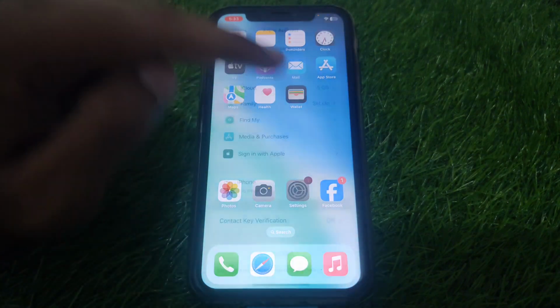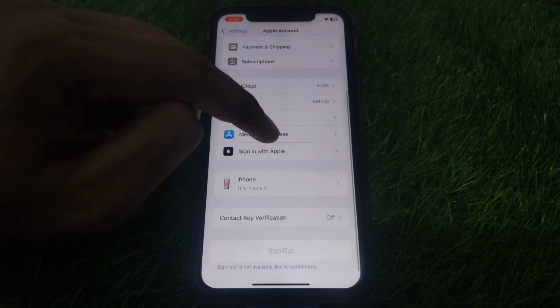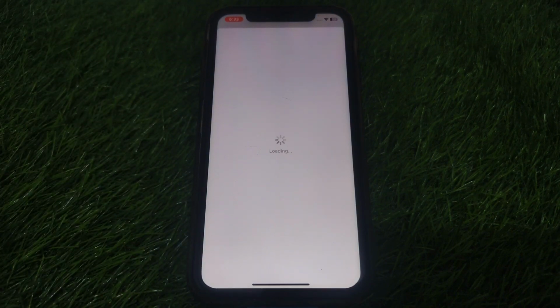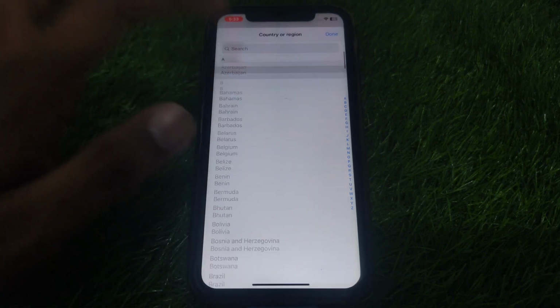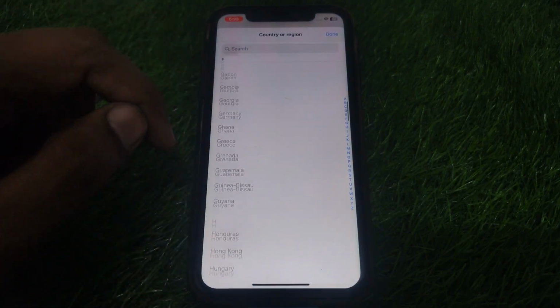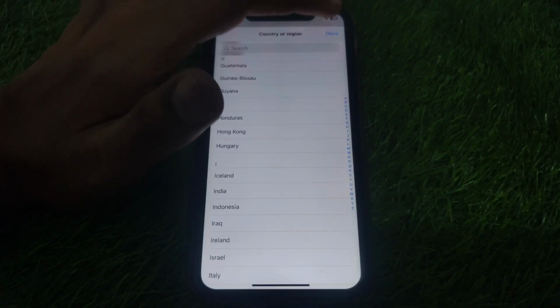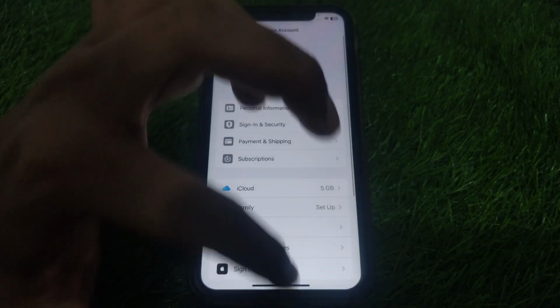For this, go to settings again, click on your name or Apple ID here, click on media and purchases, and click on view account. After that, follow the same procedure, and you will find the option of country or region. Click on that, and after that agree to the terms and conditions of that country. First of all, select the country, and after selecting the country, provide the payment method, and if you do not have one, you can simply select the none option, and after that your country or region will be changed without any problem.